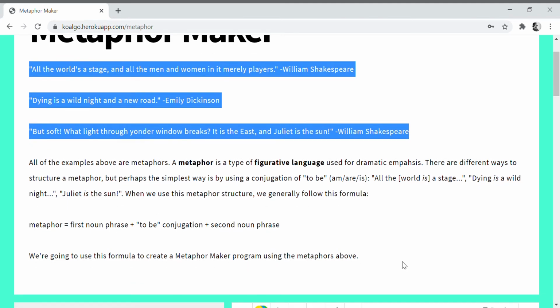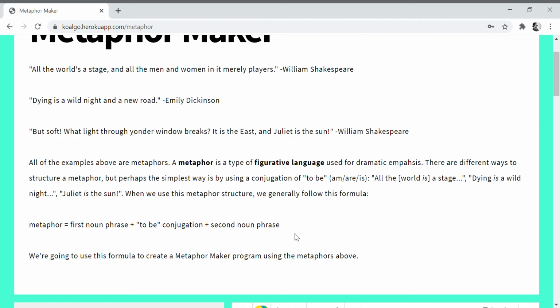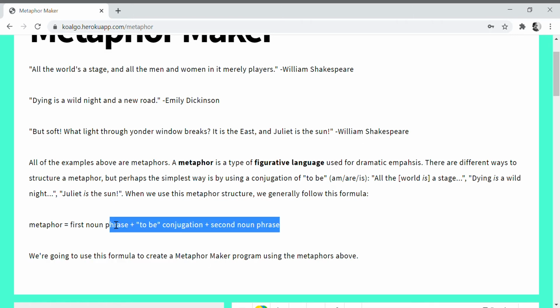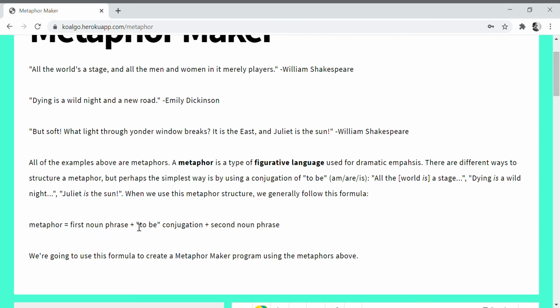So in this little introduction area, I talk about how we basically have a structure for a metaphor that looks like this. This is kind of like our metaphor formula, if you will. And that is that a metaphor in a very simple structure consists of a noun phrase, and then we have some sort of to be conjugation like is, are, am, something like that, and then we have the second noun phrase.